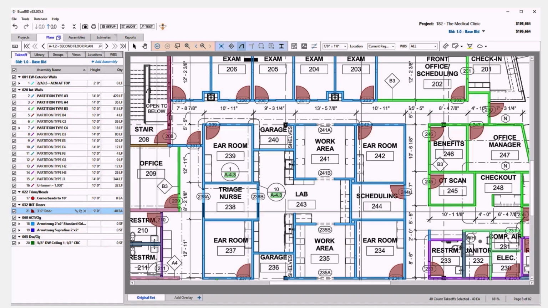We also have an automation tool for counting corner trim. Here I'll click on my 10-foot corner bead assembly I brought in from my library, and I'll click Count Corners, and BuzzBID has counted 82 corners that need trim.